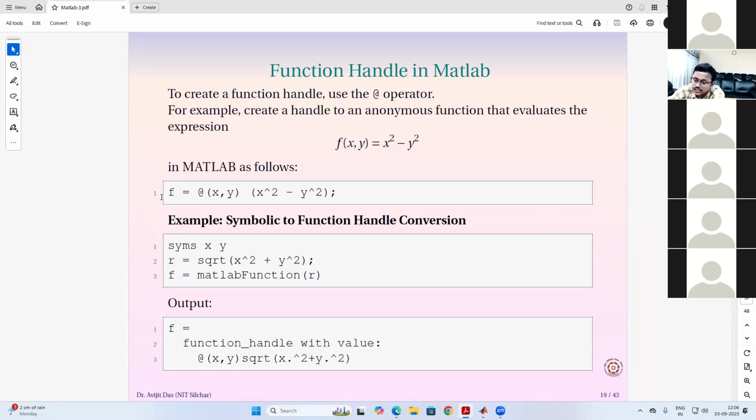So either you have to write it that way, @(x,y), if it is a two variable function. If it is a one variable function, simply you write @(x) and then whatever the expression for the function. If it is a three variable function, you just write @(x,y,z).